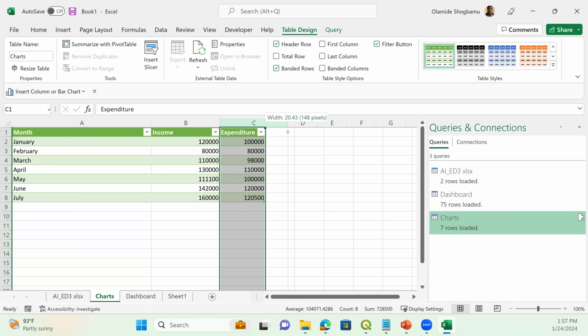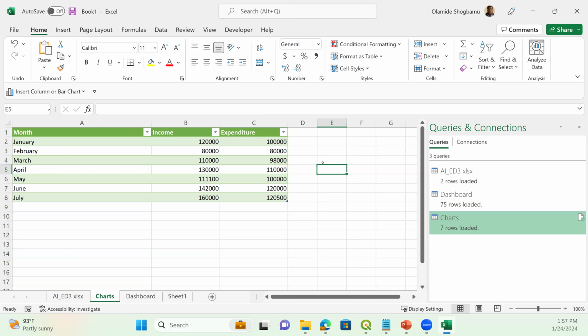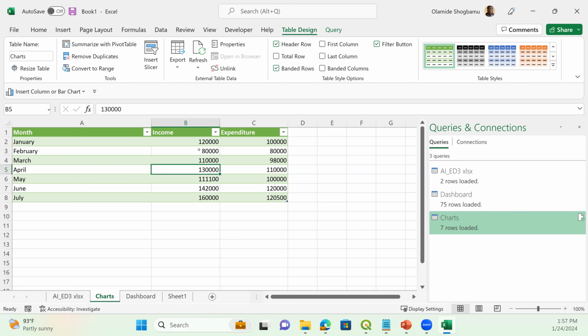So this is just an income and expenditure breakdown, let's say for a family from January to July. We want to use this data to create some charts. If you remember our instructions, we are going to be creating the column chart first. Let's just select the data.